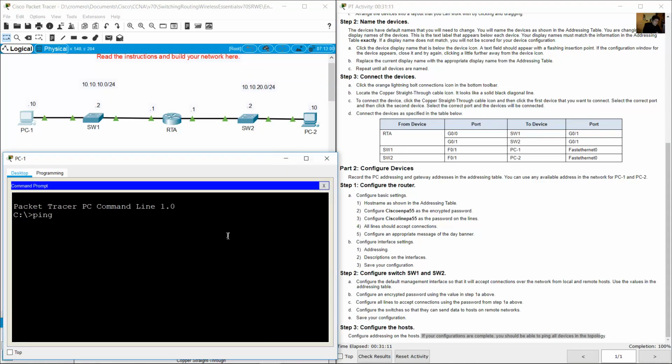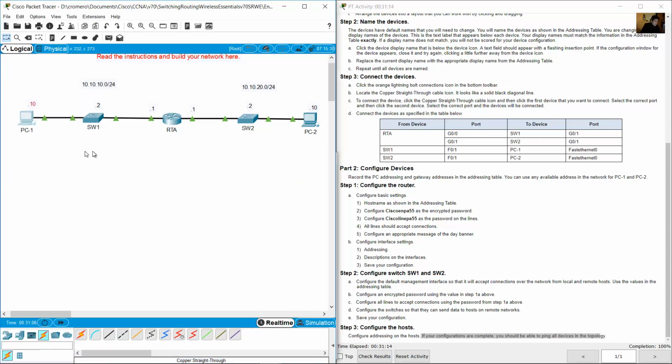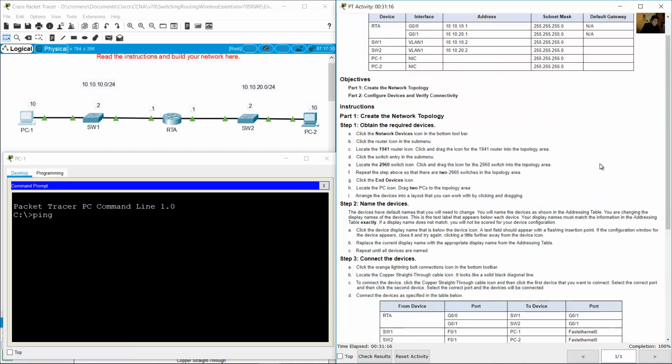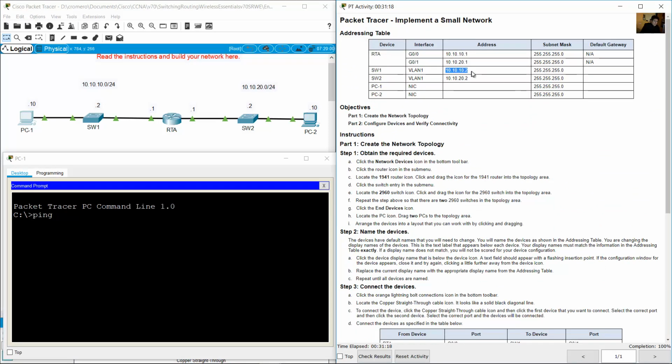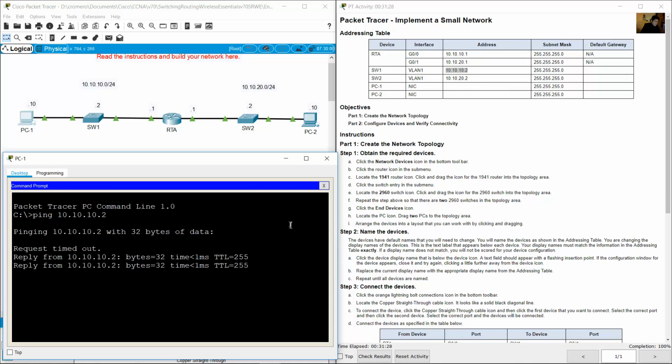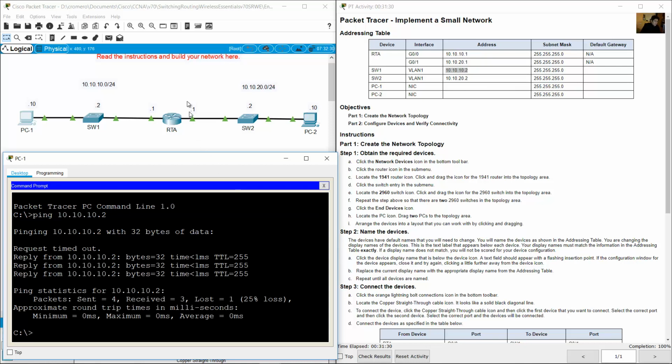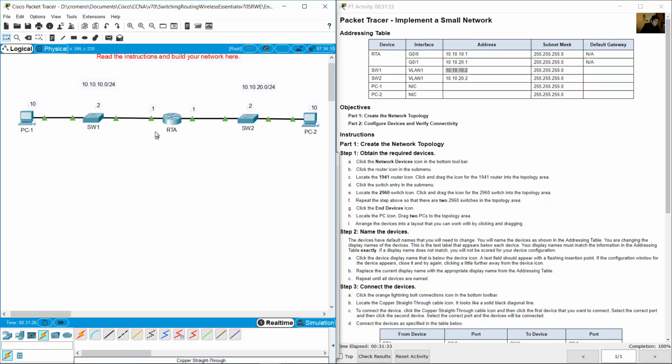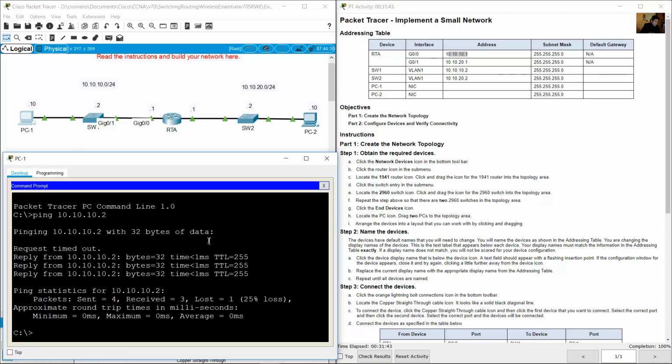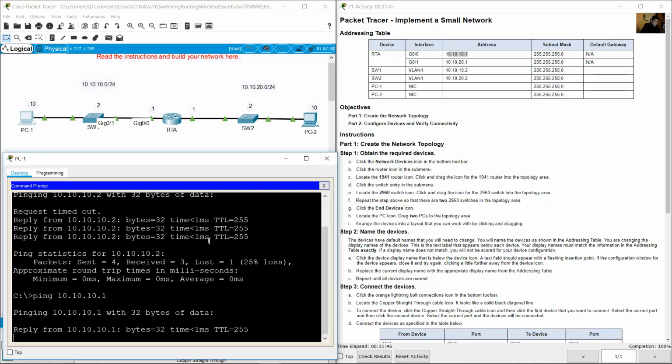Okay, PC1. Ping from PC1 to SW1. The SW1 IP address is 10.10.10.2. Success. Ping RTA gigabit 0/0, 10.10.10.1. From PC1, 10.10.10.1. Success.